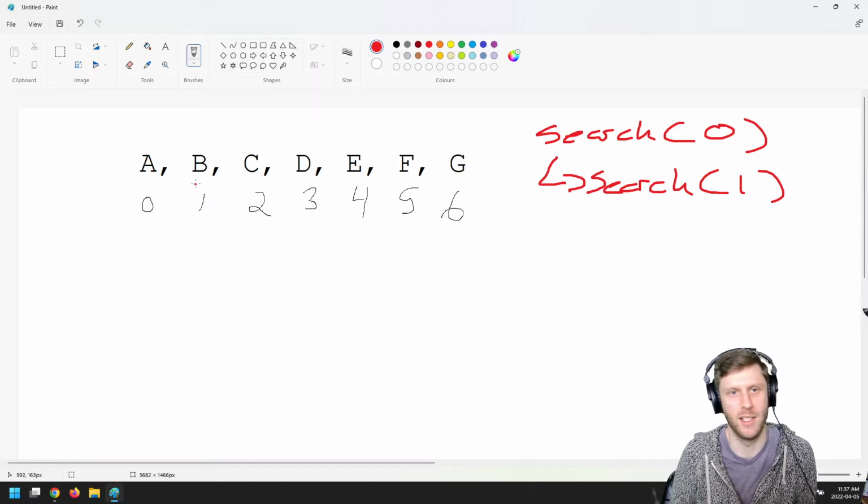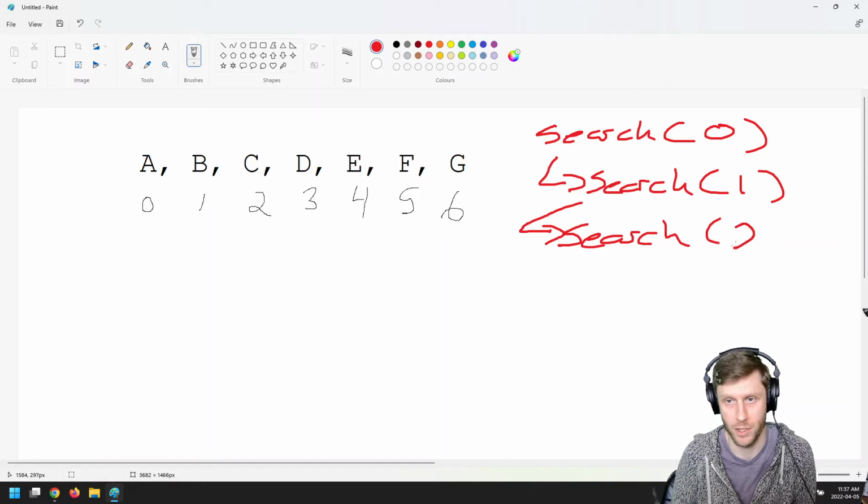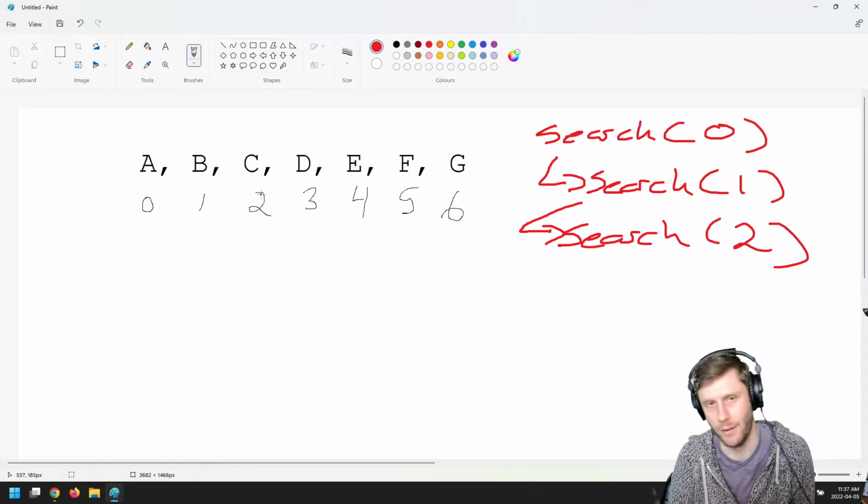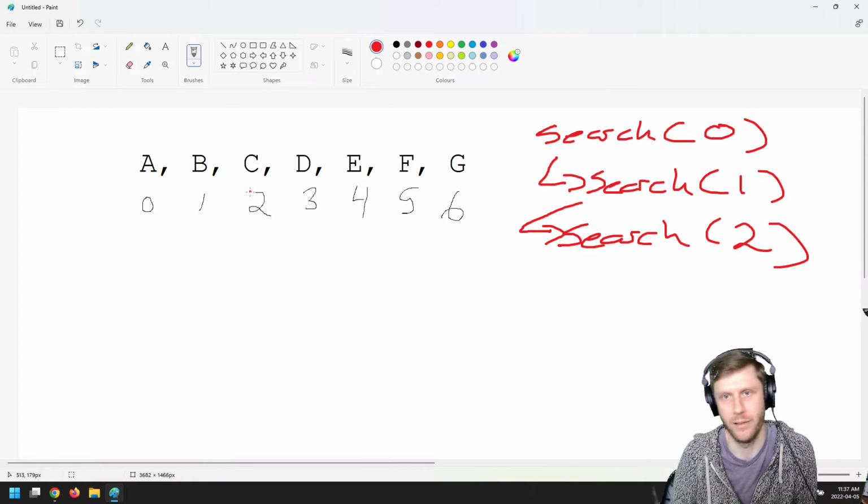So is 1 equal to the length? No. Is B equal to D? No. Okay. Well, now the result of that search is going to be whatever the result is of search on 2. So now, is 2 equal to the length? No. Is C equal to D? No. All right, so now I'm just going to return the result of searching on index plus 1, which is search on 3.